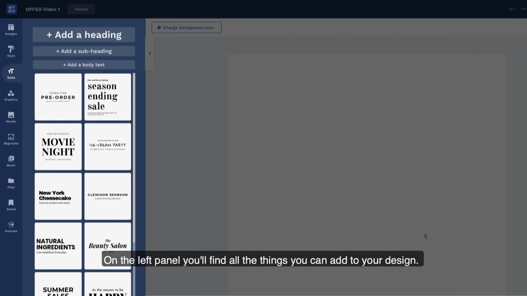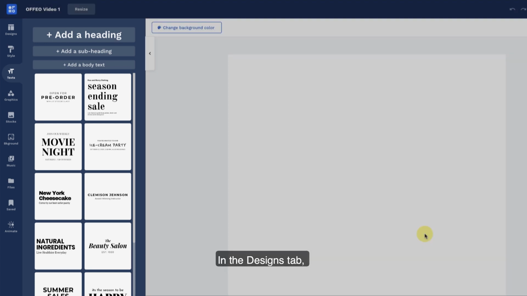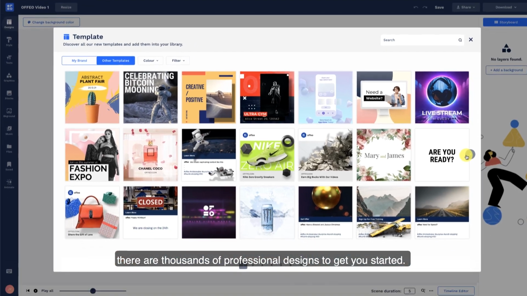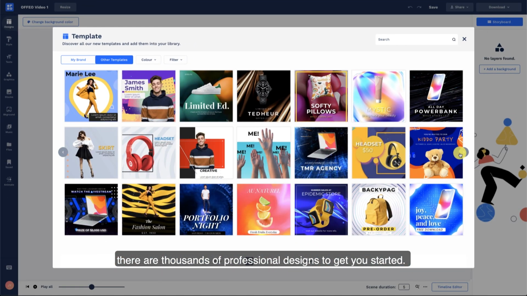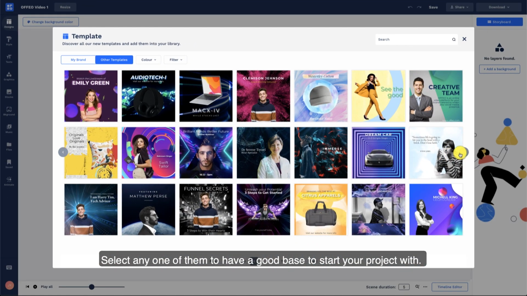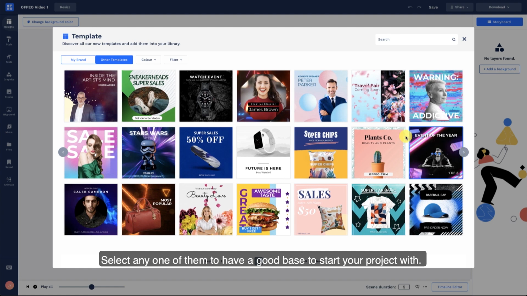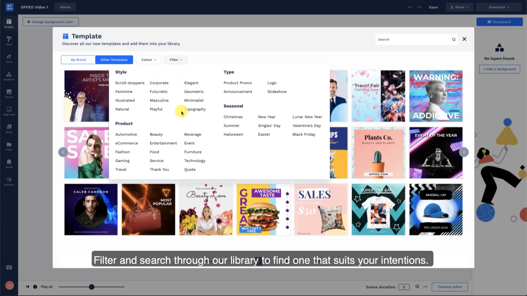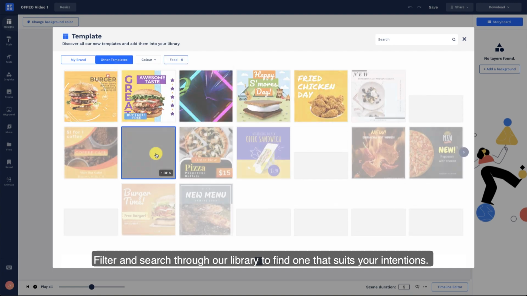On the left panel, you'll find all the things you can add to your design. Let's briefly go through each one of them. In the Designs tab, there are thousands of professional designs to get you started. Select any one of them to have a good base to start your project with. Filter and search through our library to find one that suits your intentions.